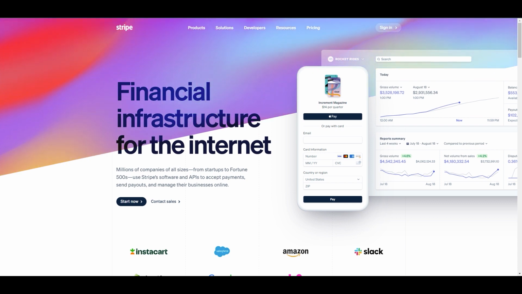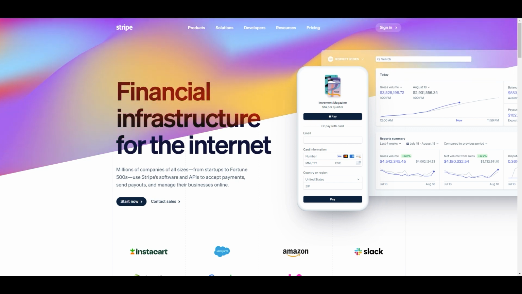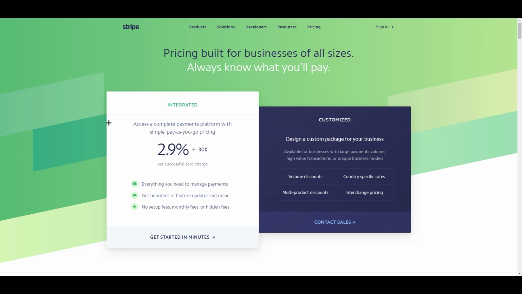First of all, we are going to talk about pricing. I've already opened up this tab, and you can see the pricing. If you integrate this and access a complete payments platform with simple pay-as-you-go pricing, they will charge only 3% per successful card charge. I don't think it's that bad, because they are charging per successful card charge, not monthly or anything like that. So there are no setup fees, monthly fees, or hidden fees.